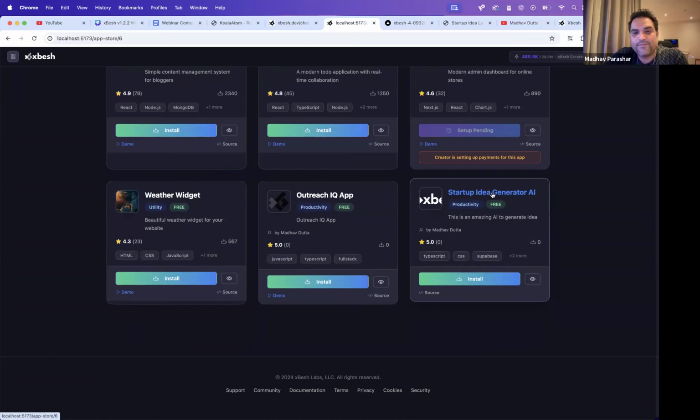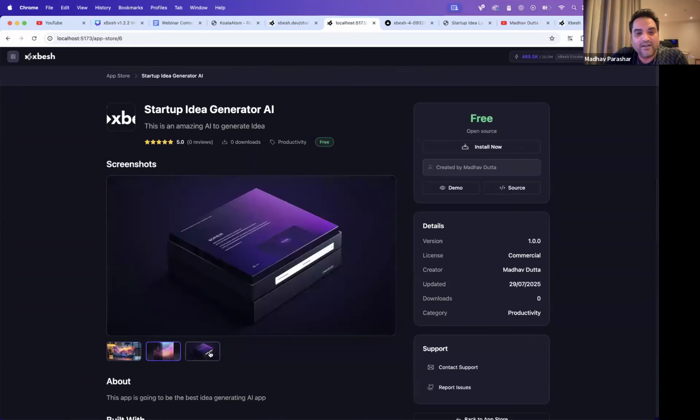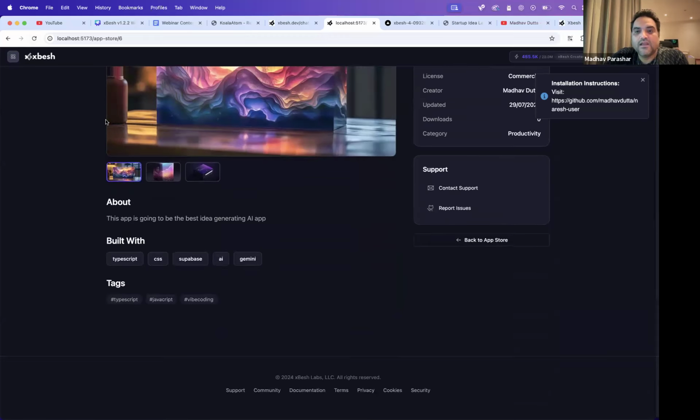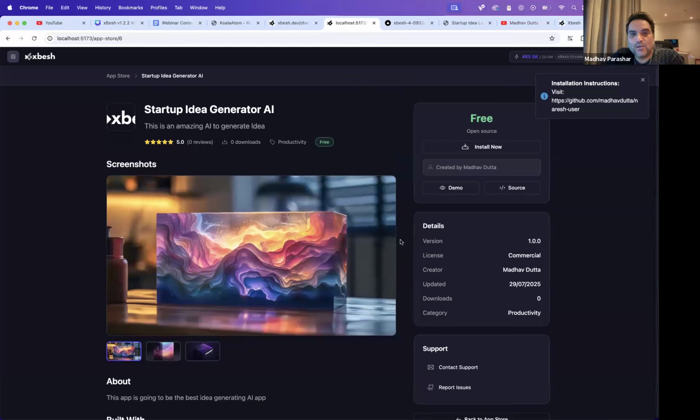If you click on this app now, you will see all the images which we have uploaded are visible here inside your app page. And from here, you can install it also, right? So this app can be installed from here. You can see the demo from here, and if somebody wants to install the app, they can click on the install now button, and as soon as you click on it, the app will be installed in your xBesh builder. Like earlier, it used to be there earlier also. So this is how you can start selling your apps on xBesh by being a creator.